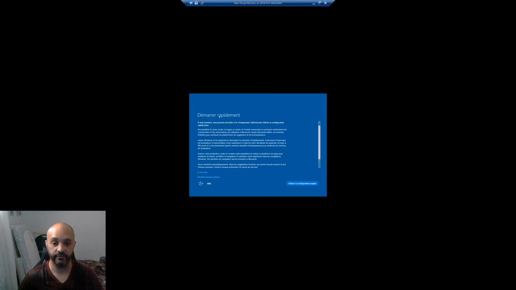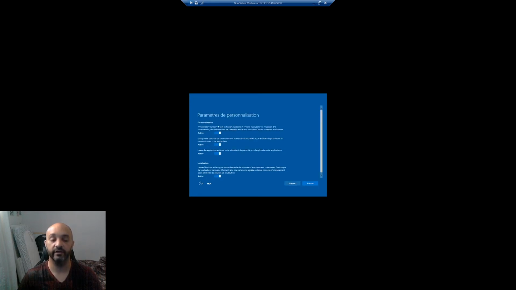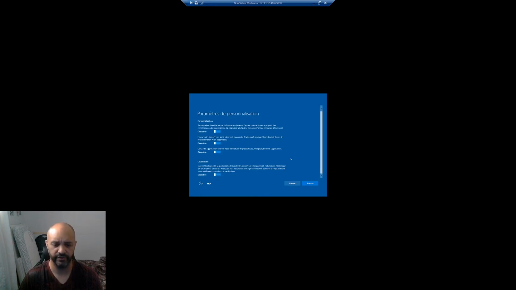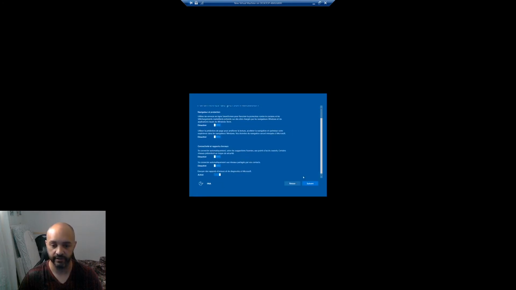Here it says quick start. Some people just click yes and do it like that. I usually go to personalization. Here I can shut off the microphone, the vocal stuff for Cortana, which is the Microsoft assistant, if you use her or not. I just usually turn everything off. You can always turn something back on inside the Windows settings. So let's just shut everything off here and click next.